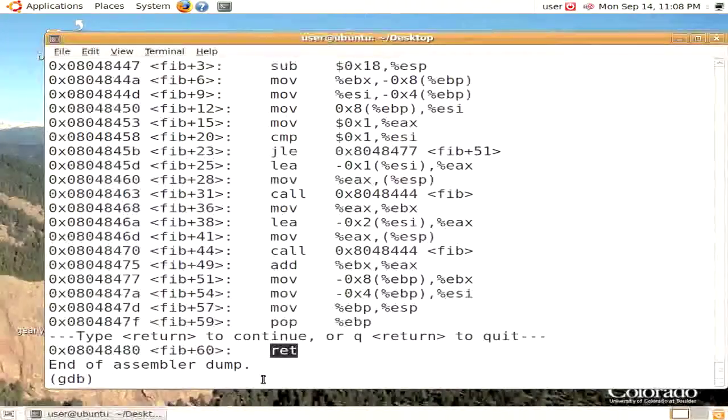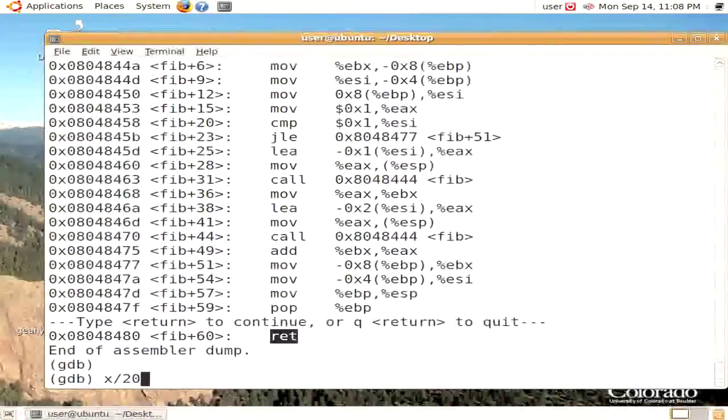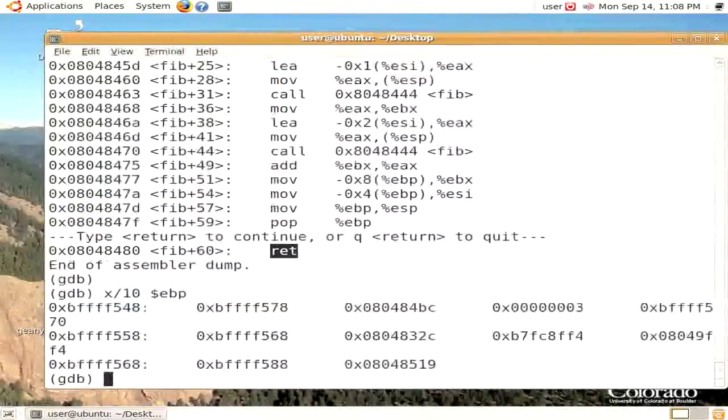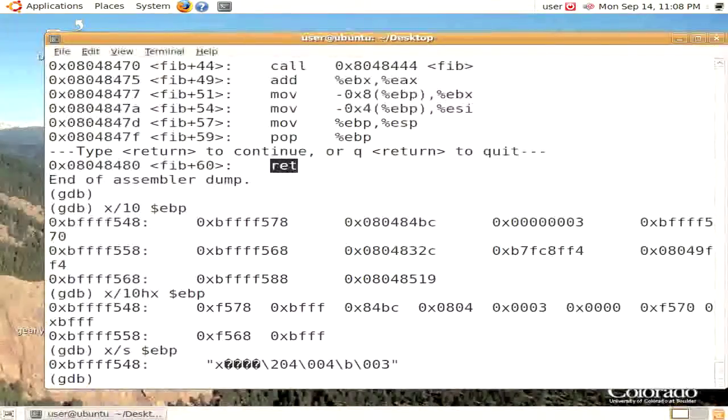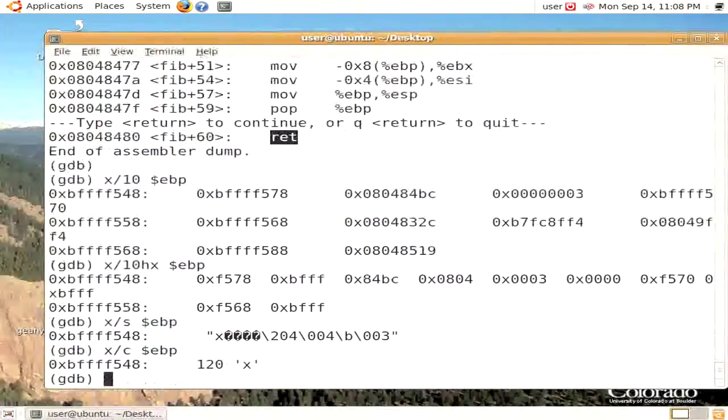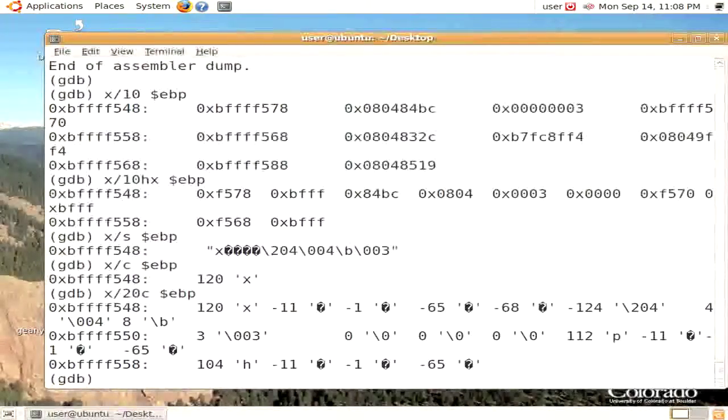The things to take from this example: you can use the X command to look at information relative to a register. You can format it in many different ways, for example, half-word hexadecimal numbers. You can look at data as strings, even data that doesn't make sense to look at as strings. You can look at it as characters. You can look at it in many different formats. This is useful when trying to understand what the arguments to a function are, what the data that's being provided to the function.